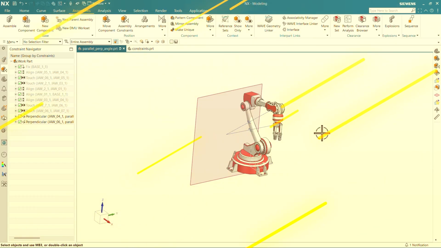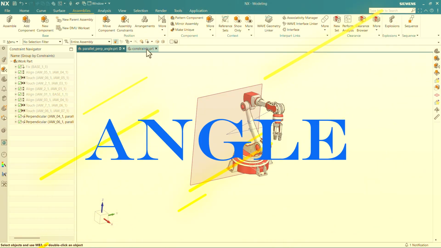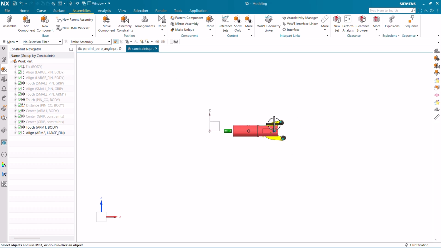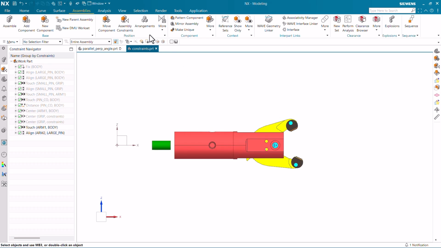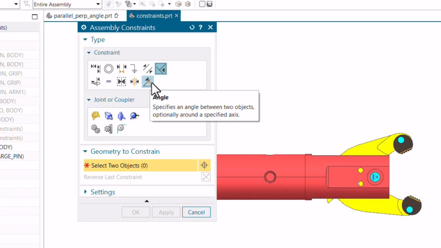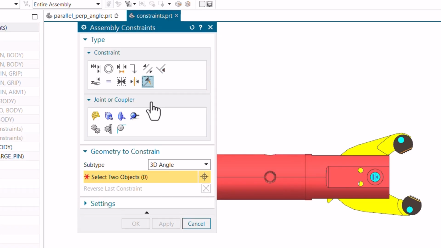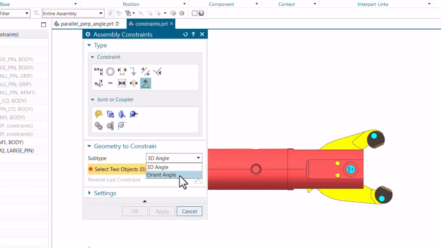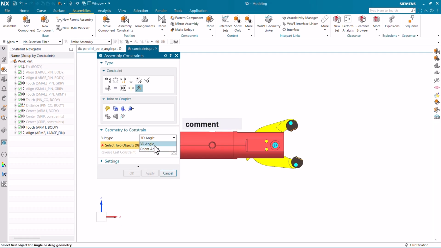Now it's time to understand about the angle constraint. For that we have this assembly here. Now what do you mean by angle? Let's understand through the definition. It specifies an angle between two objects, optionally around a specific axis, because we have two options in angle, which are 3D angle and orient angle, and this time we are just going to understand about the 3D angle. If you want a video on orient angle as well, you can let us know through the comment box. So first we are going to understand the 3D angle.